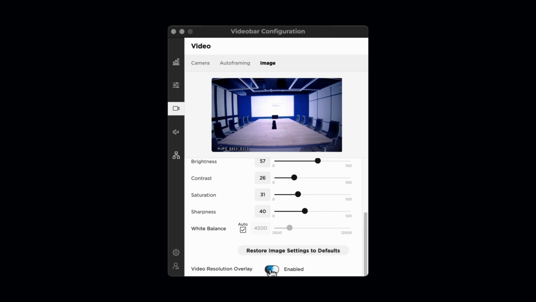You can also enable a video resolution overlay that displays the resolution values. This is provided for testing purposes. Please note it will display these values to the far end, so don't forget to disable it after testing.